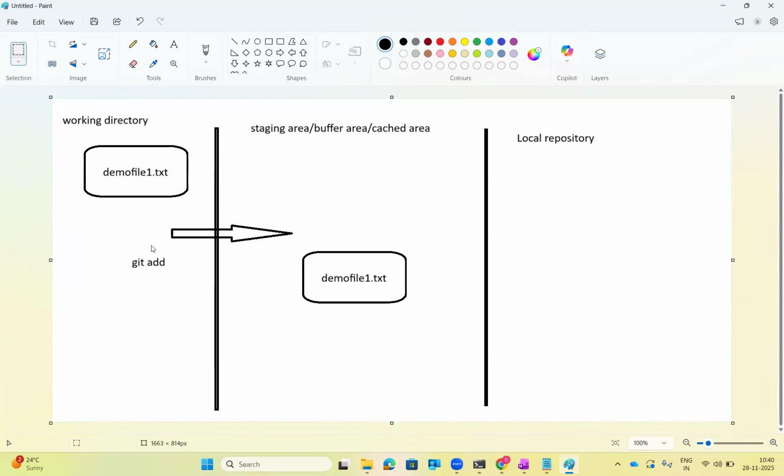Yeah, sir, it's clear. So we can consider, sir, like working directory means we can consider our local folder, which is accessible only for us. And once we add this command, then that git add command pushes this file to staging area. And whatever changes we are doing, sir, we need to commit those, right? Yes. Okay, sir. Clear for me.